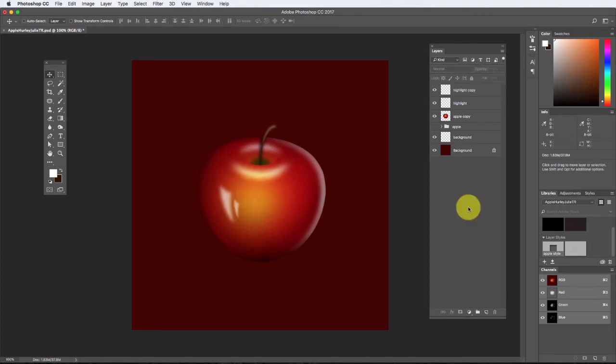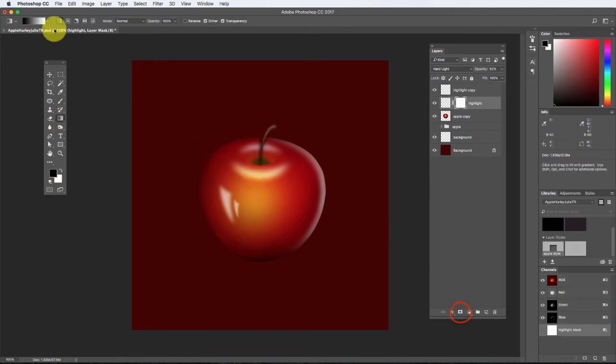Alright, now they're a little too harsh for me, so I think I'm going to apply a little mask on my highlights just to soften them up a little bit. So remembering that black hides and white shows, I'm going to start at the bottom here and just drag up, softening up a bit. And I'm going to apply the same thing to the top one, and just create a little bit of softness.